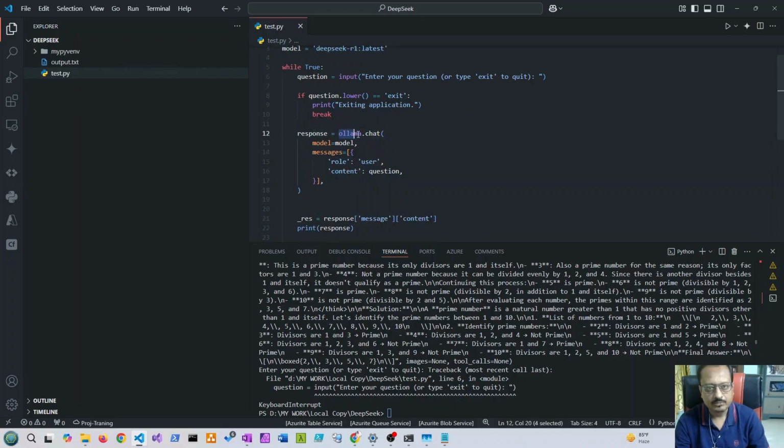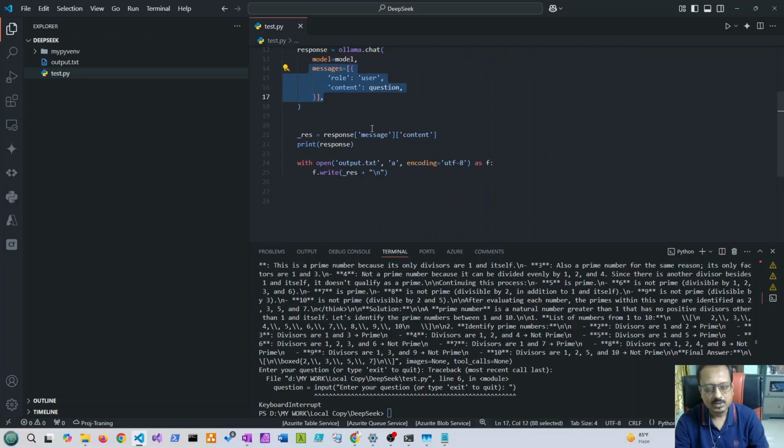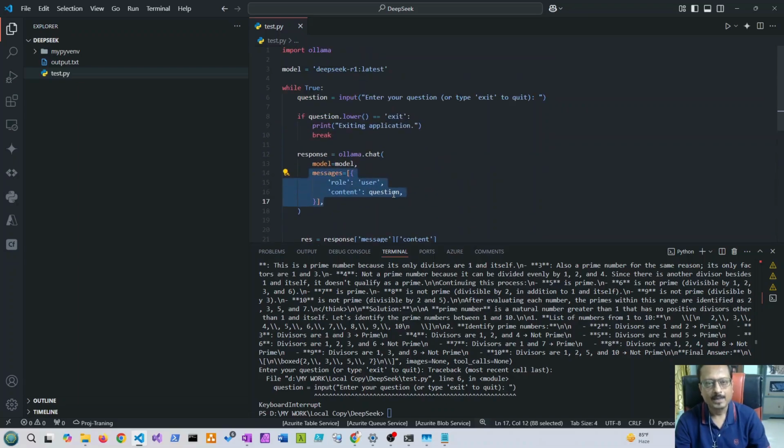So when you invoke the chat using this model, you are giving the instruction to Ollama which model you want to use, and you are passing the message, and this is the response coming from the AI DeepSeek. Okay. So this is the whole tutorial on running DeepSeek locally.